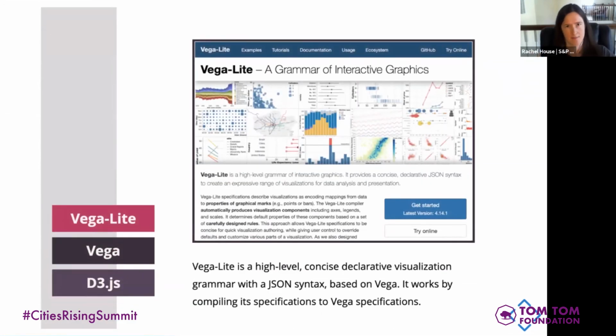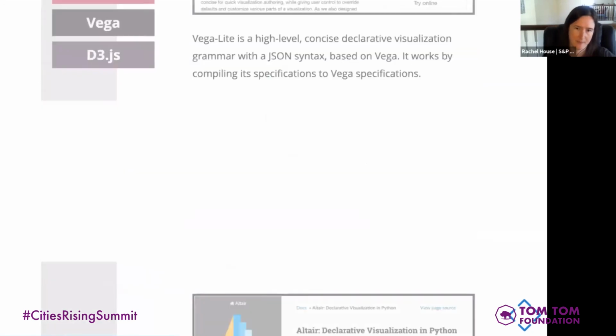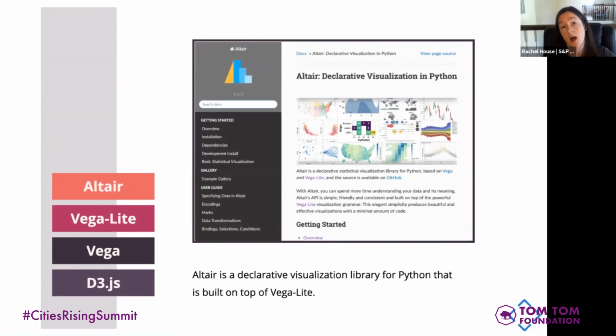On top of Vega, we have Vega-Lite, which is a high-level grammar of interactive graphics that uses a concise declarative JSON syntax for visualization specification. Vega-Lite works by compiling its specs to Vega specs. And finally, at the top, we have Altair, which is a declarative visualization library built in Python. Altair essentially serves as Python bindings for the Vega-Lite grammar.